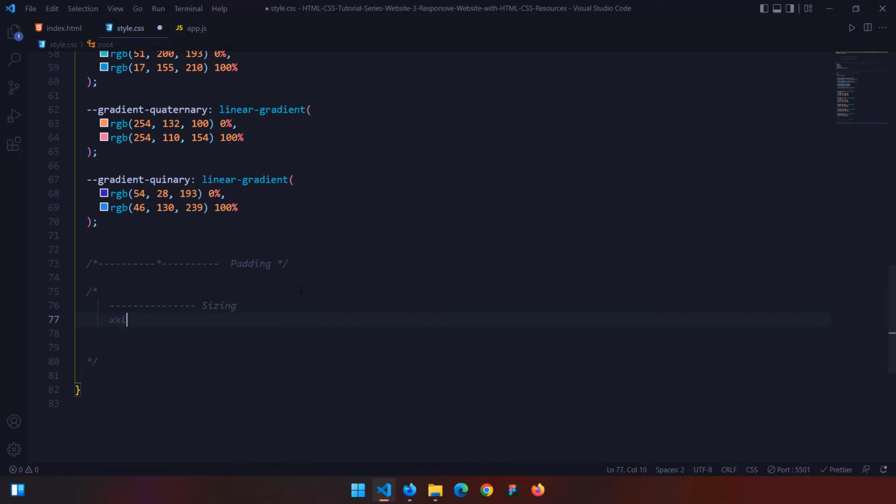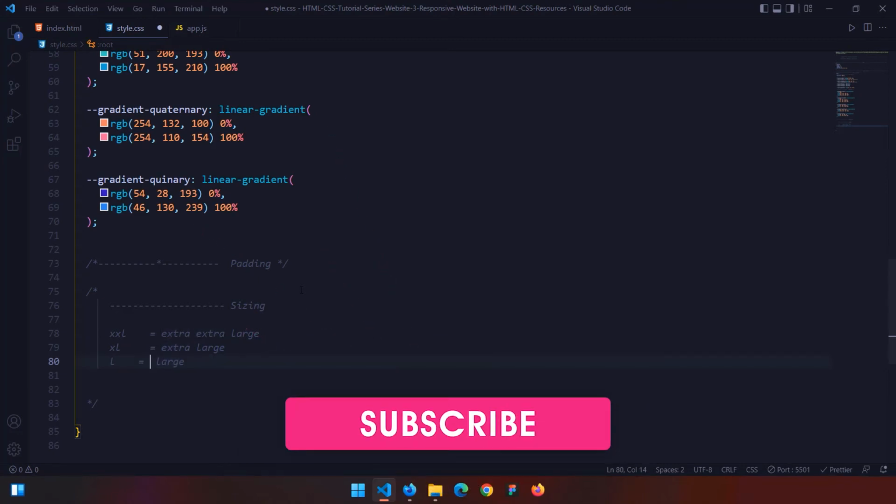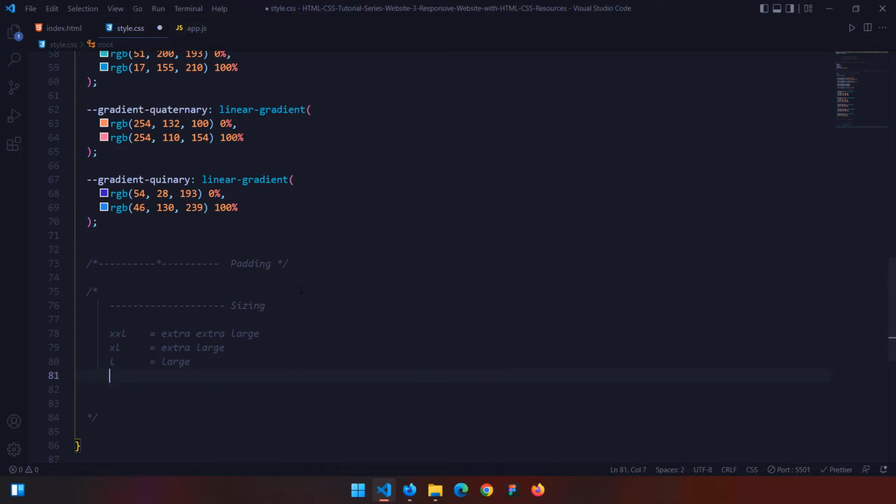So when you see XSL for padding, it means extra large. Okay, let me just reduce this a little bit. Maybe provide a couple more. There we go. So XSL means extra large. XL means just one extra large. L means large. These are sizings. M means medium. Let me just copy this space. S means small. And then in padding, we are going to have XS as well, which is going to be extra small. So these are the sizings for our padding.